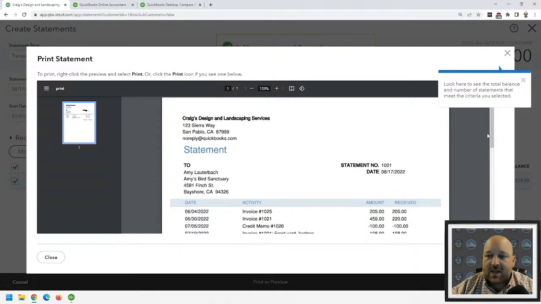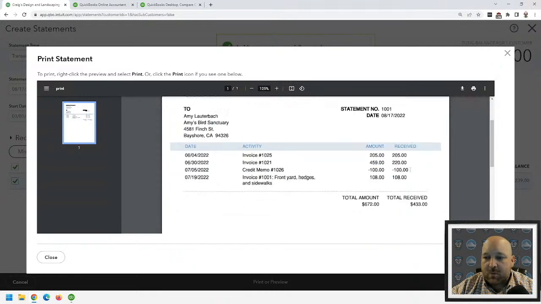And I like this report because what this report shows you here is the activity. So I invoiced you here for 205, I received 205. I invoiced you for 459, I received 220. So there's a discrepancy here. And then ultimately down here, here's the total amount billed, here's the total amount received.